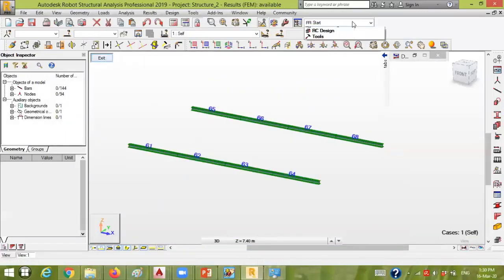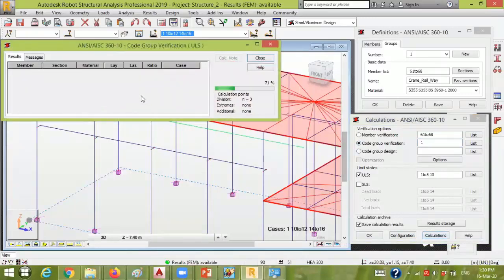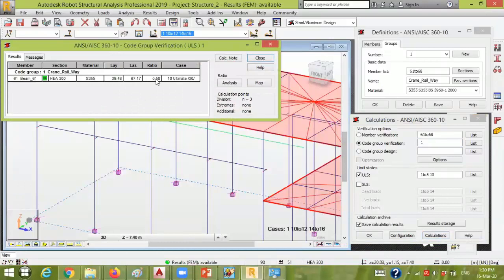And we'll go back to the steel design. Now the same group, we have to make a code group verification. Now calculation again. The ratio is 0.58. So now the section is safe. 300 is okay, but with 42% of safety. So it means maybe the adequate section is between 200 and 300.